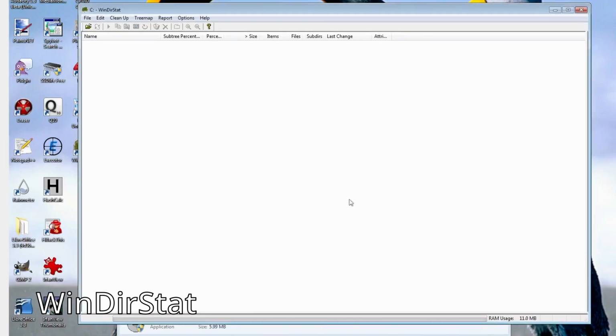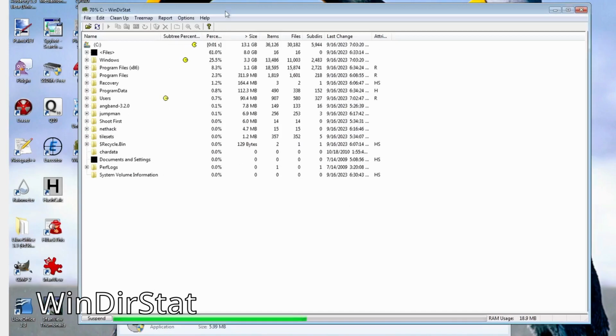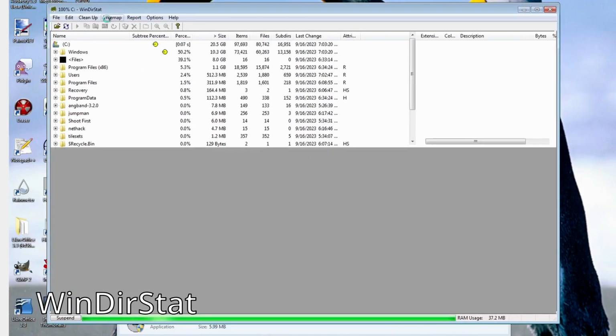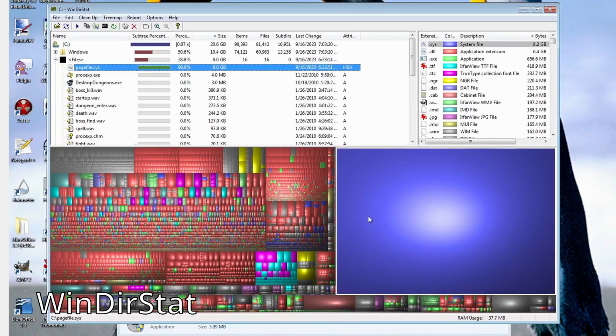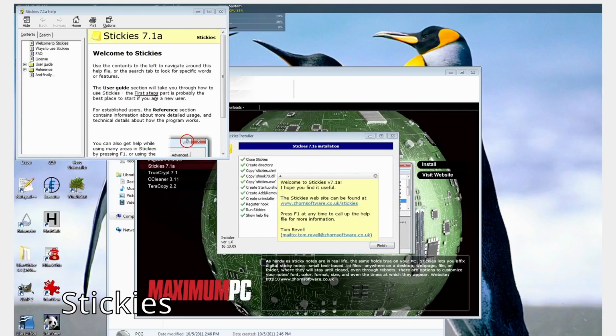WinDirStat is a disk usage visualizer, similar to Space Sniffer. I really like the sheeny metallic texture on the graphical part of the screen. This can come in handy when clearing up space on a full disk.